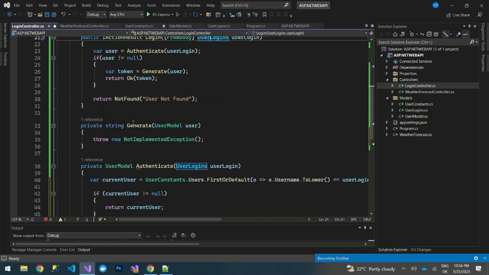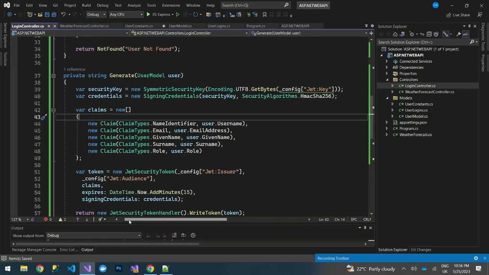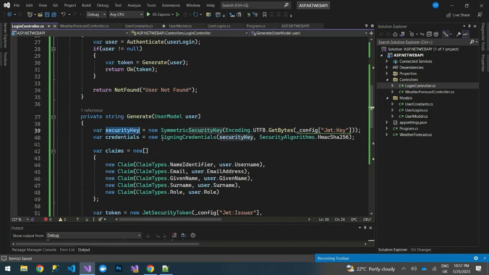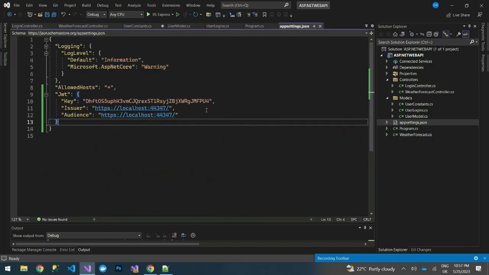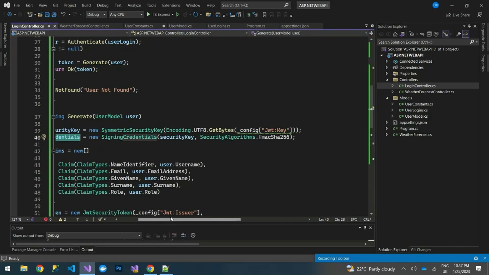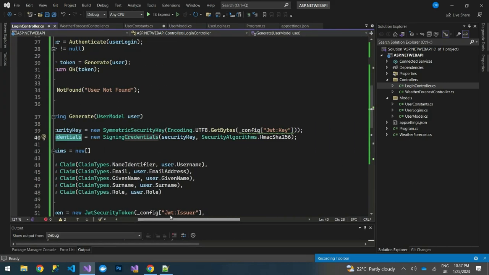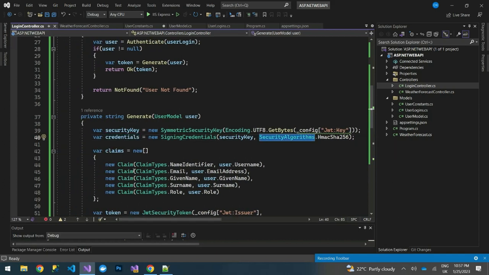So the next thing is our generate key. So I'll also copy. You can see from our code, we have the security key, which is being gotten from the JWT key, which was from app settings. Then the credentials, it is actually using HMAC SHA-256 as an algorithm. So this is actually a hashing algorithm.